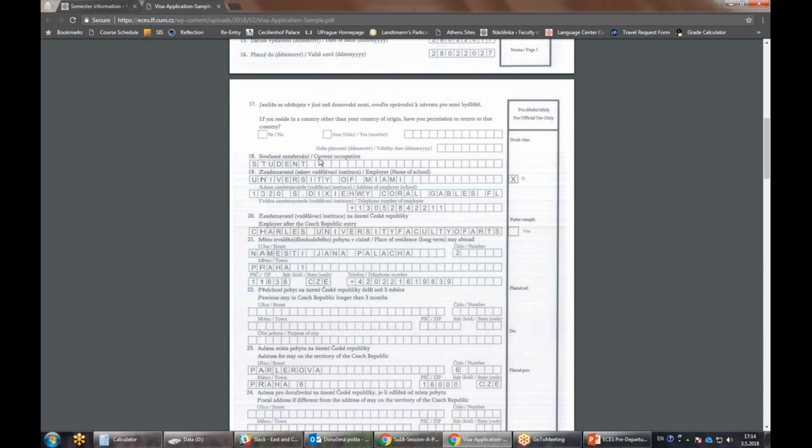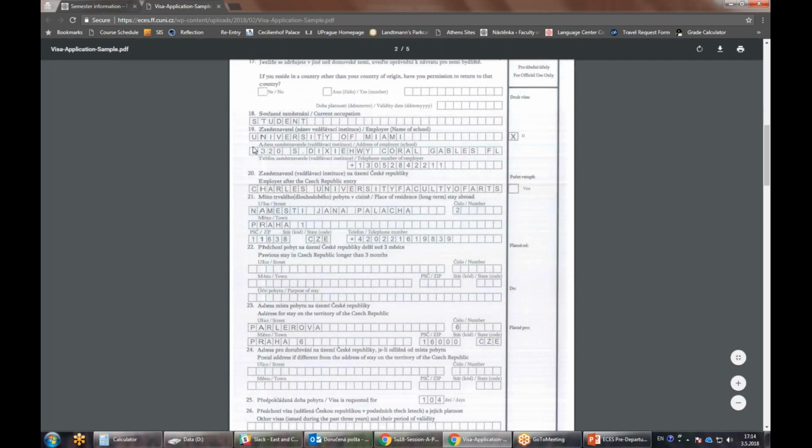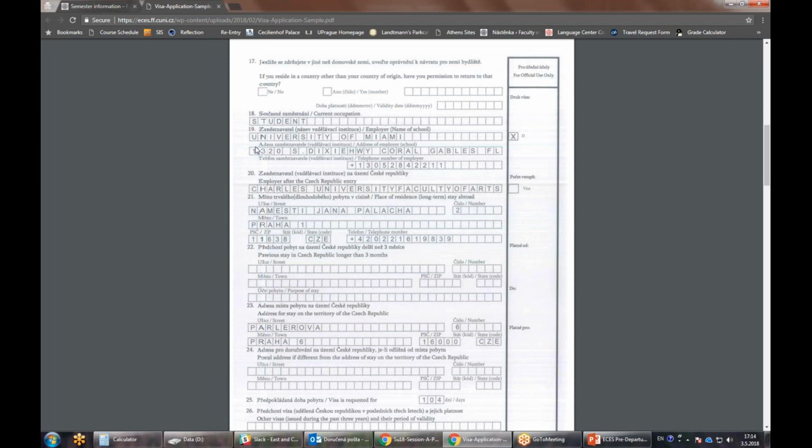Number 18, your current occupation should be student, and for the purposes of this visa application, it should be student even if you have another full or part-time job. Number 19, you'll put your home university's address, so either the name and address of SUNY New Paltz or your actual home university, whichever it is.